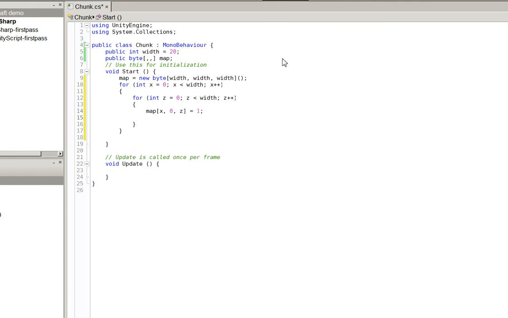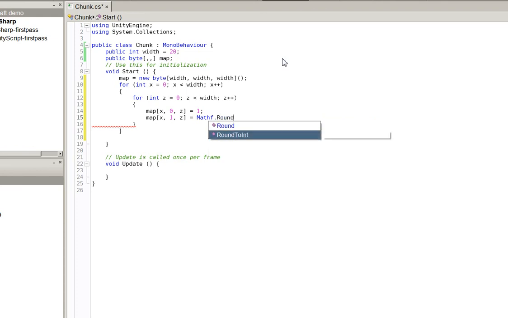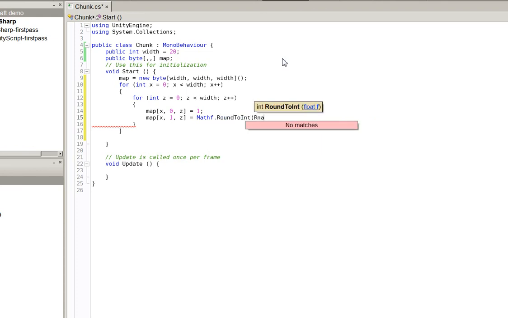Let's make the next layer up kind of choppy, just for texture's sake. So map x 1 z equals Mathf.RoundToInt(Random.value). Now this will give us a number between 0 and 1. Unfortunately, we need a byte, and it will actually complain if you don't cast that because an int and a byte are not the same thing. So we'll just cast it.